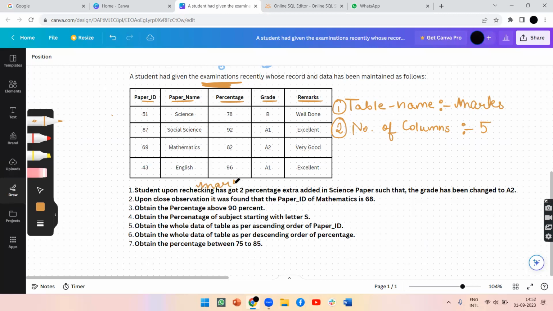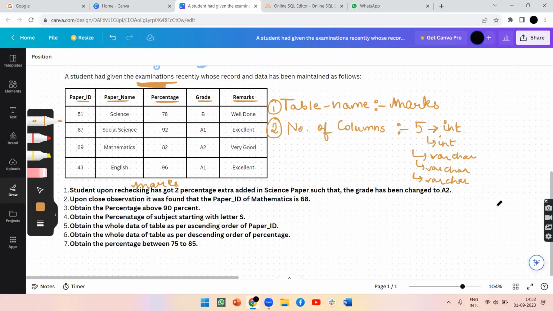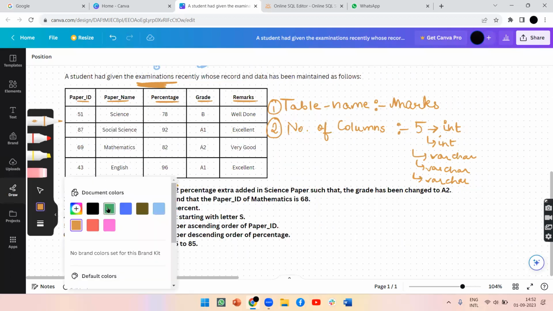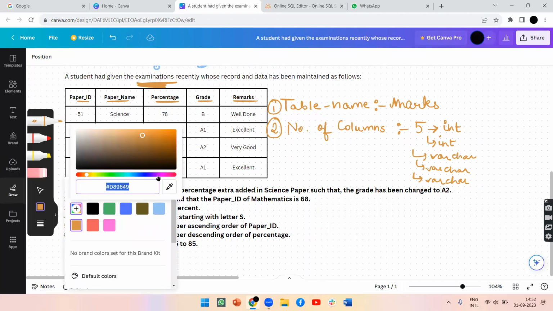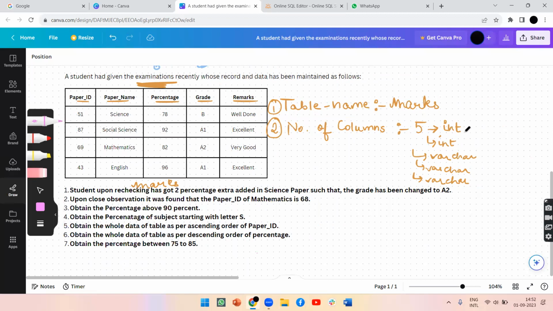Okay, so the table name is marks. Now I get a table marks in which 5 columns are there, in which 2 are int kind of data type and 3 are varchar. Let's specify the data type also. What are the columns that are actually varchar? Let's find that out. So integer is the paper ID.